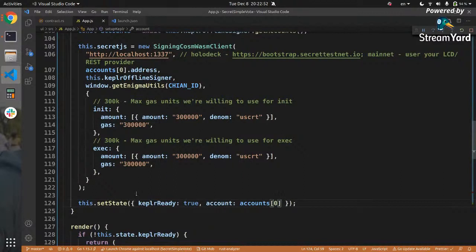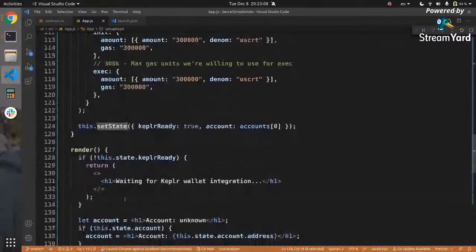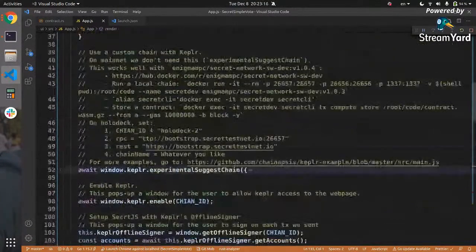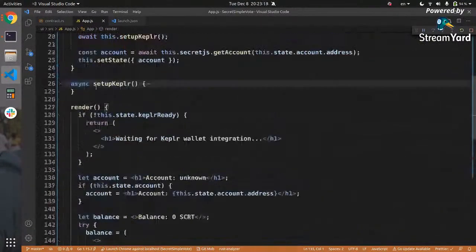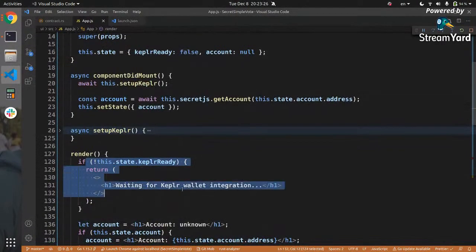Just a quick note for anyone that doesn't know React. Each component has an internal state, and every time the function setState is called, the render function re-renders the screen. So if we go back to the constructor, we can see that the Kepler ready flag is false, and the render function will just print to the screen waiting for Kepler wallet integration.